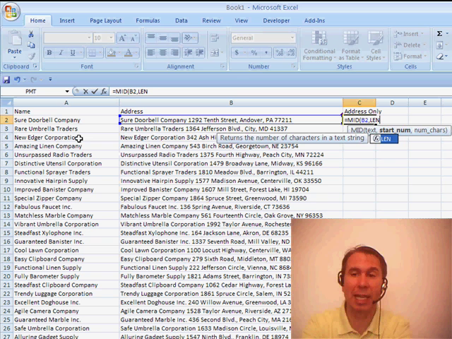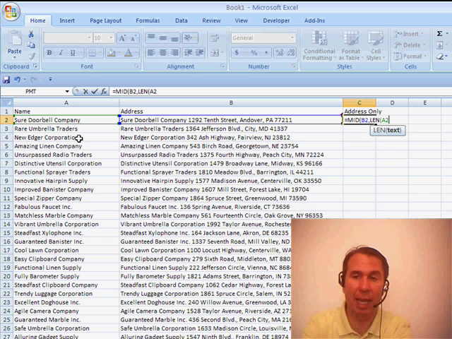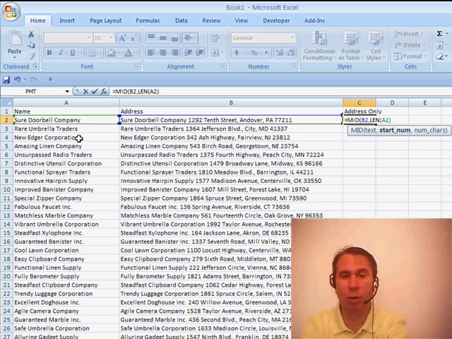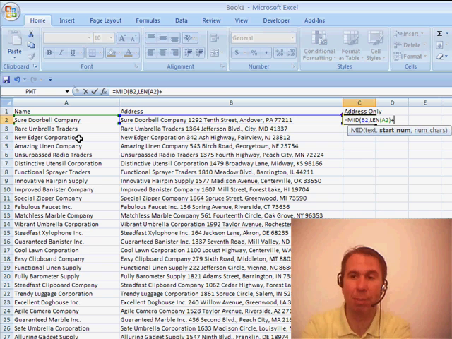So I'm going to ask for the LEN, that's the length function, of A2. And if you think about it, sure, doorbell company, that's going to be some number of characters. And then there's a space, and then I want to start in the next character, so I'm going to say plus 2. And then finally, the number of characters.